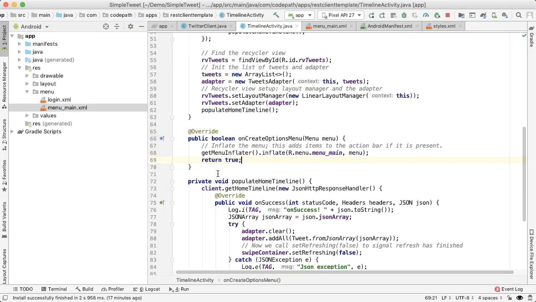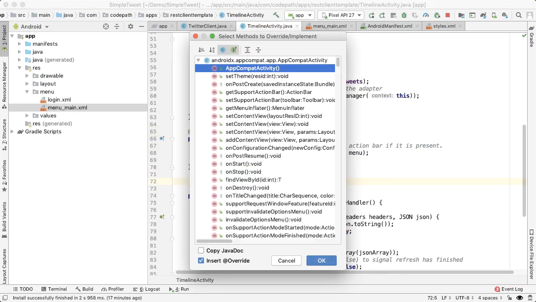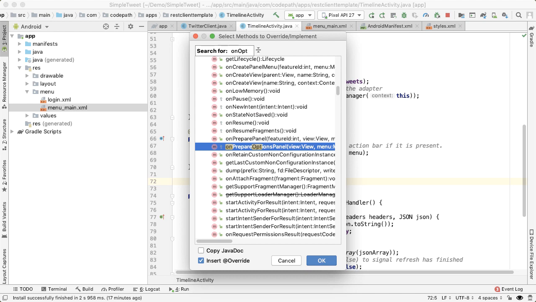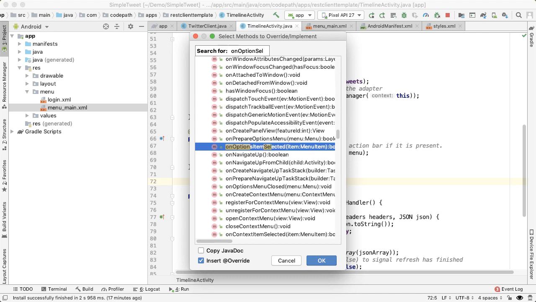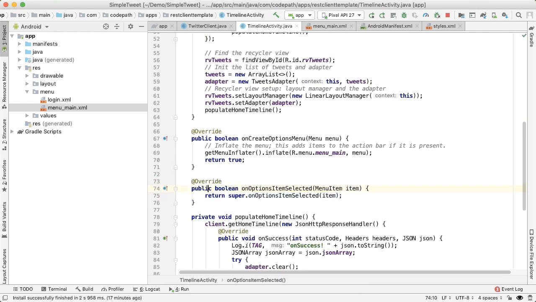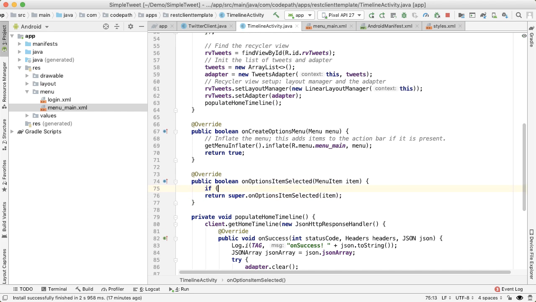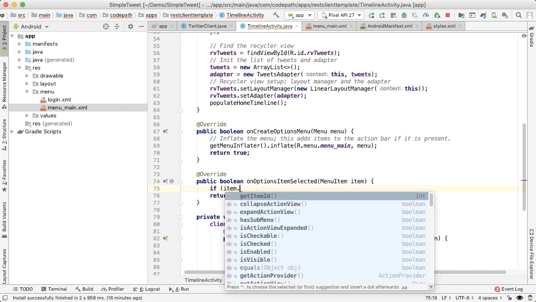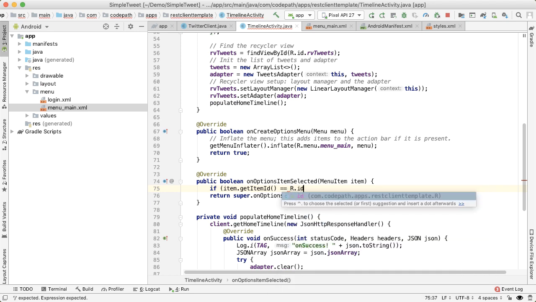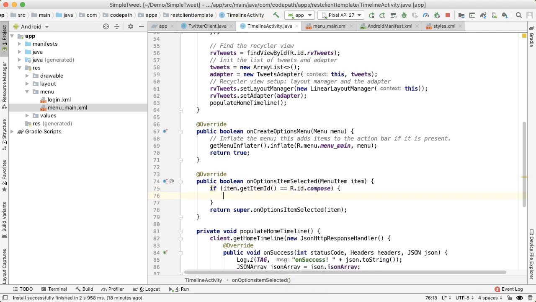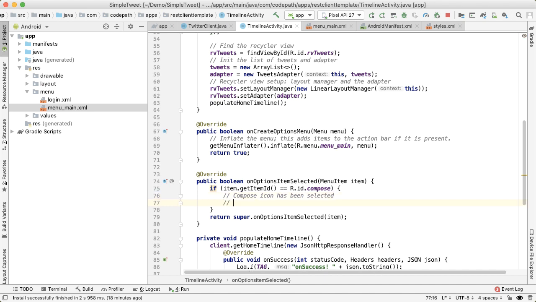So we'll do the same trick where we'll override a method with onOptionsItemSelected, and we're passed in the menu item. And so what we want to do is check if this menu item is equal to the compose ID that we defined earlier. At this point, this means the compose icon is tapped. And we'd like to navigate to the compose activity, this new activity that we'll define.